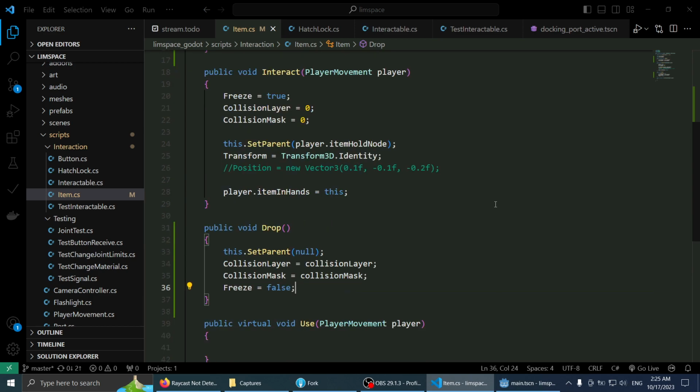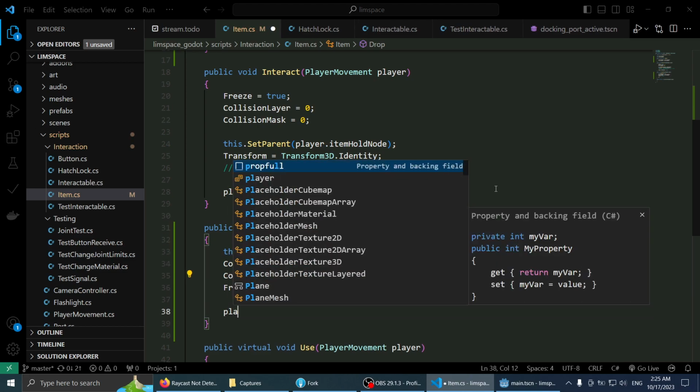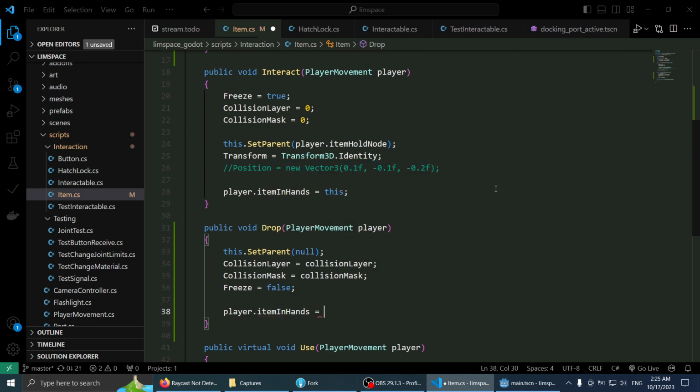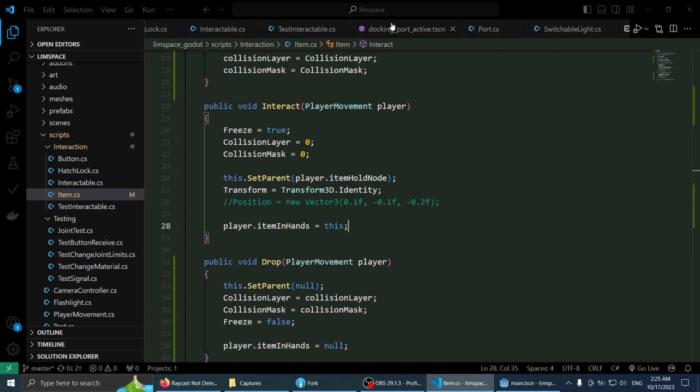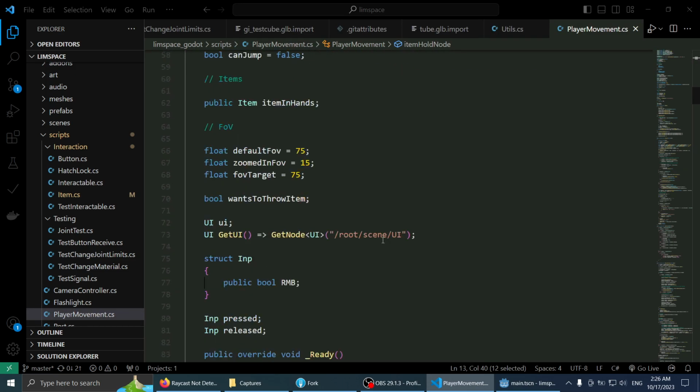Item in hands. Yeah. Also, I need to make the item in hands, well, I need to pass it a player movement again. Player item in hands is null. But it's actually going to be commanded from... Can I actually fail dropping? That's the question. So that needs to be commanded from player.